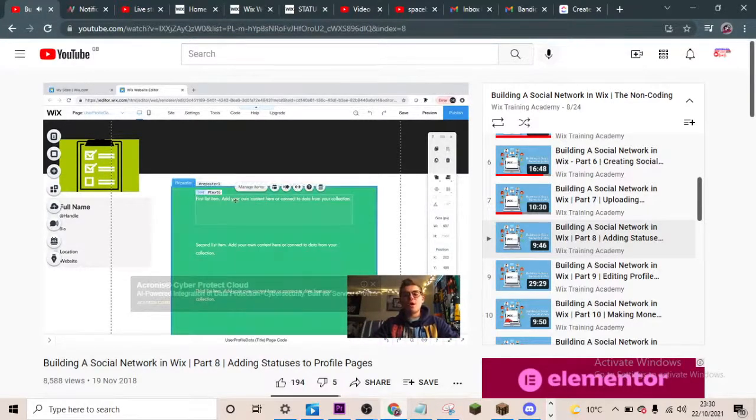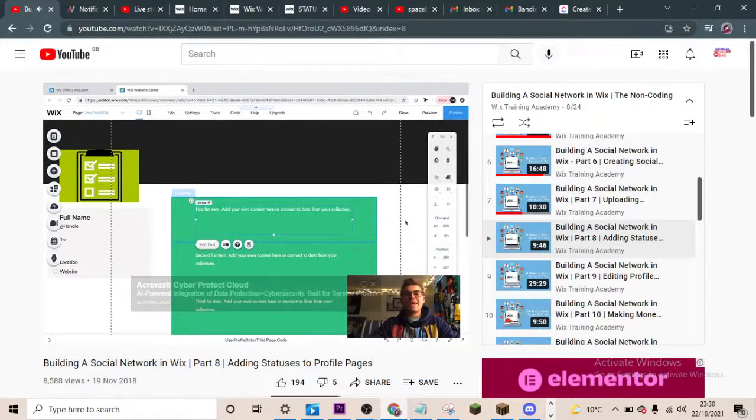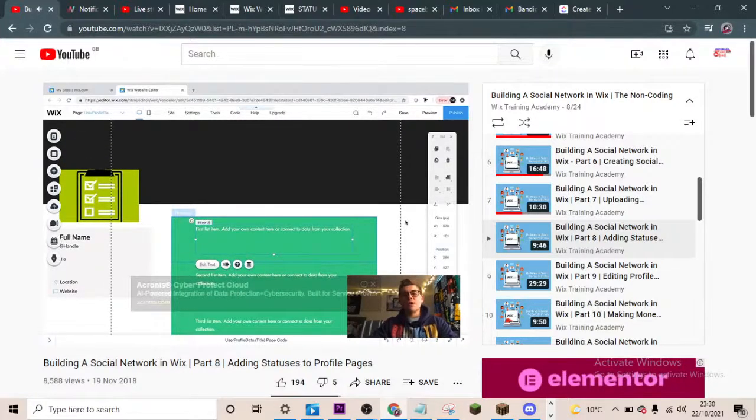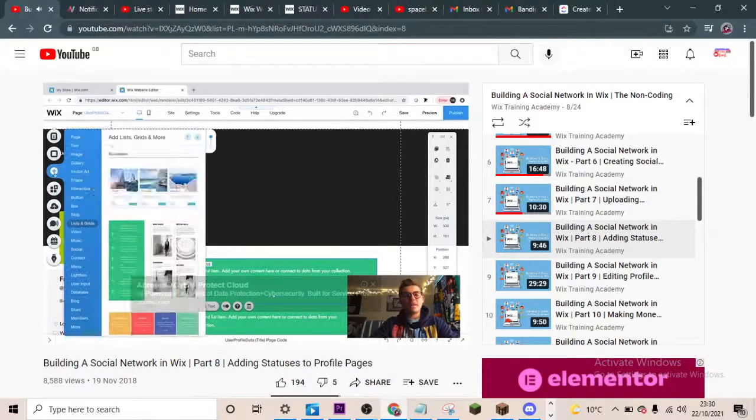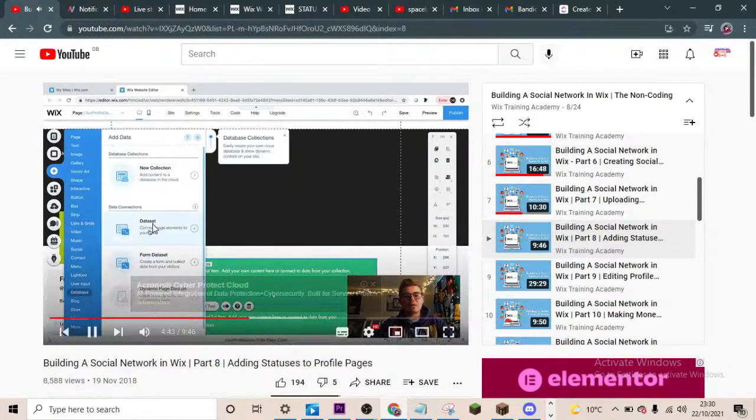Now that we've got our repeater in here, just like the user statuses page, we have to get our data set in here. We have to pull in the data set so there's a connection between the user profile status database and the actual profile page, so it pulls the information from that database to correspond. So what we're going to do is go to add, and then go down to database right here. We're going to click data set.